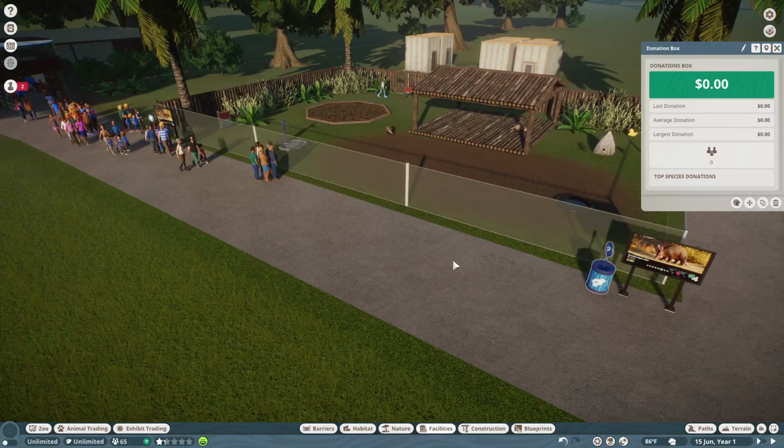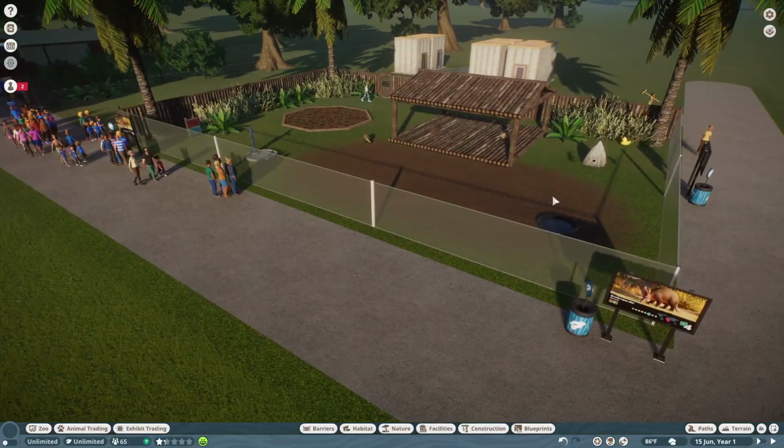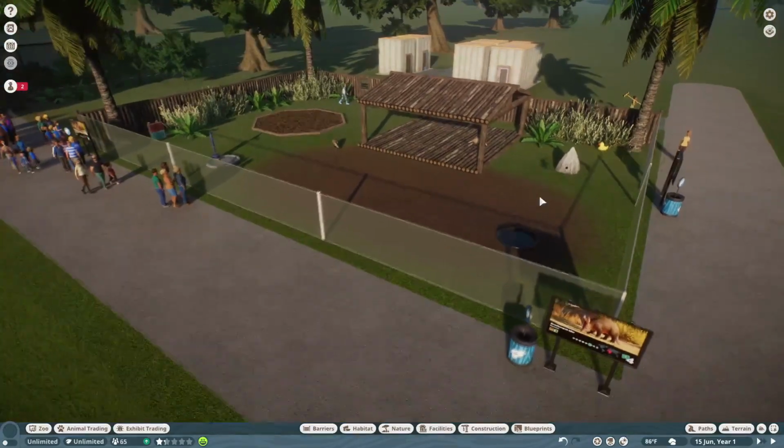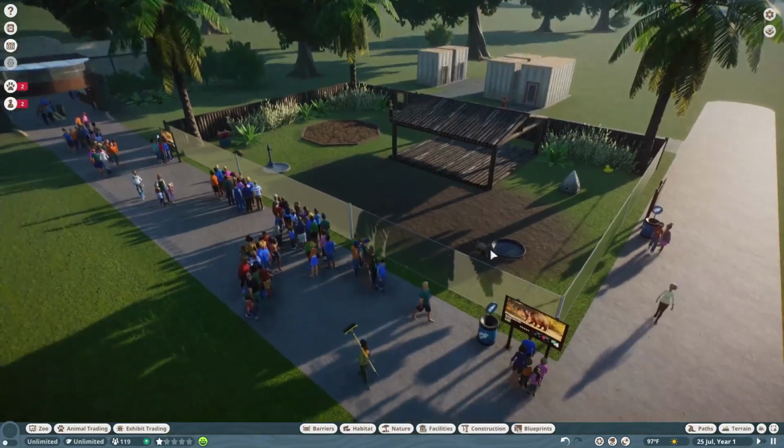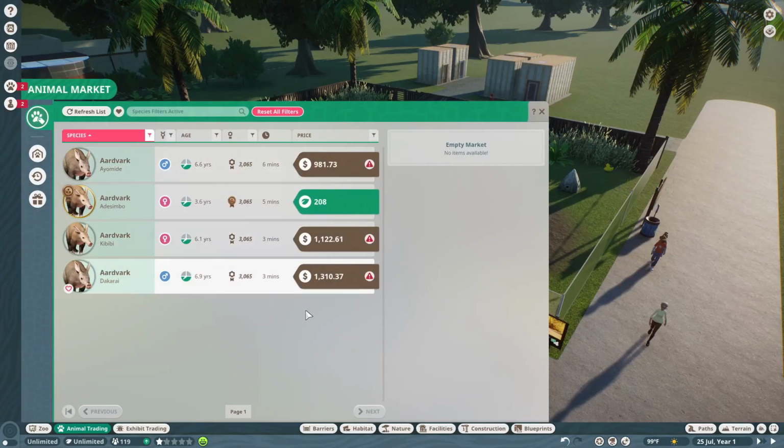Now these donation bins will go straight to your funds, and this is how you will earn the majority of your money. So these are very crucial, and make sure not to forget them. I always recommend starting with aardvarks because they draw a lot of attention to your zoo, which brings in a lot of people. They're also really easy to purchase in the animal trading center. Because I'm in sandbox, it is limited, but in a real franchise zoo there will always be a ton.